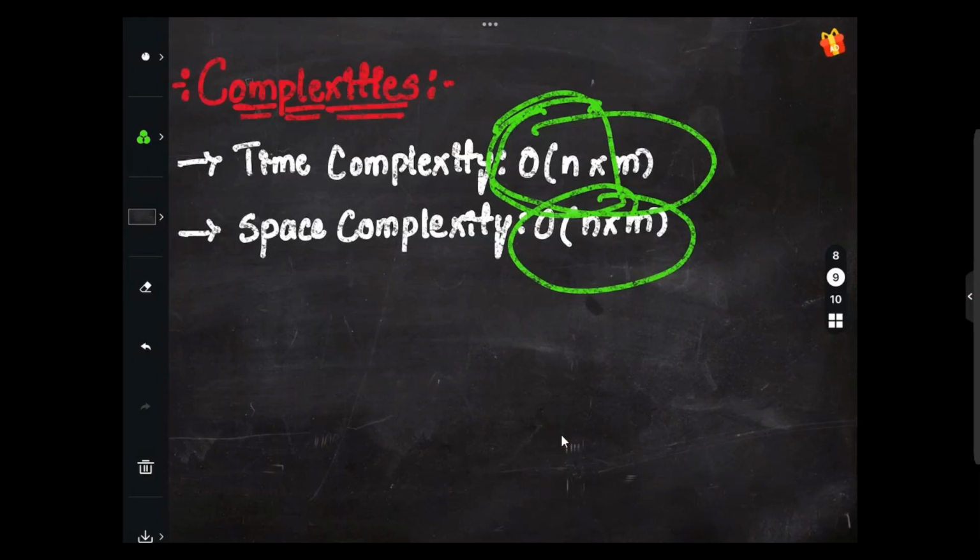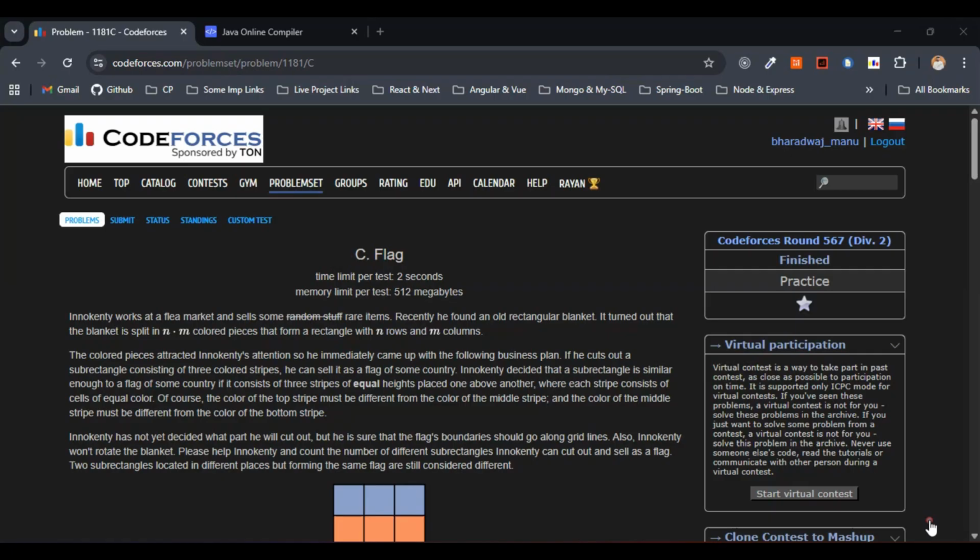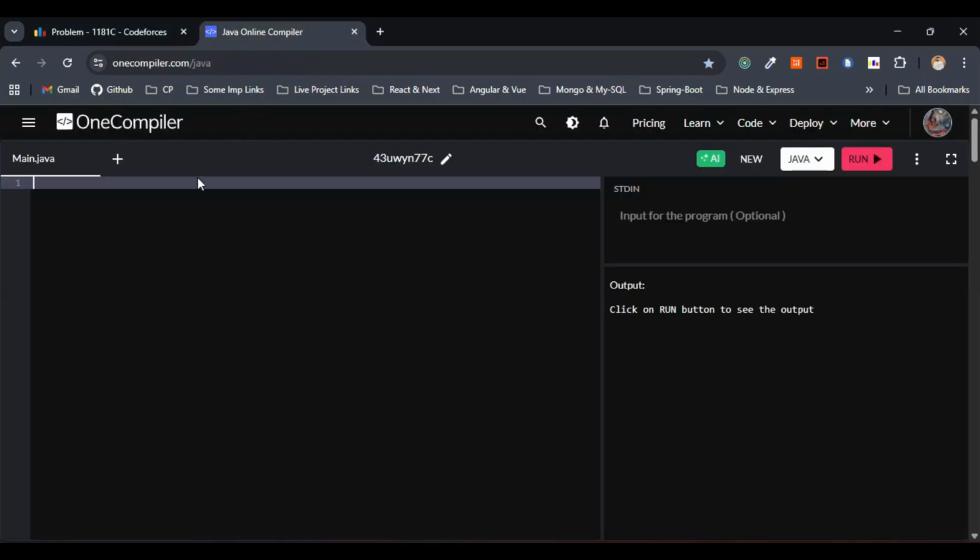So I hope the complexities part is completely clear along with the approach. As we are completely familiar with the approach and the complexities part, we are good to write the code. Let's start writing the code. I'll just come to the compiler here.